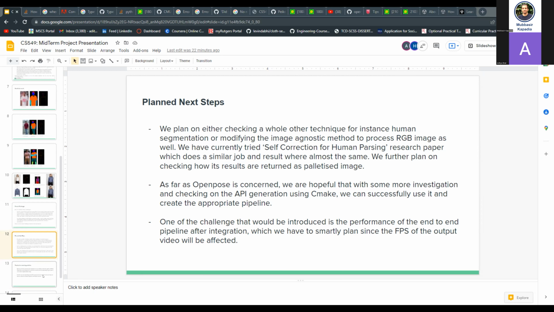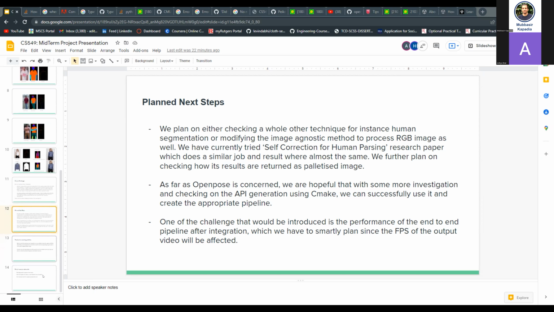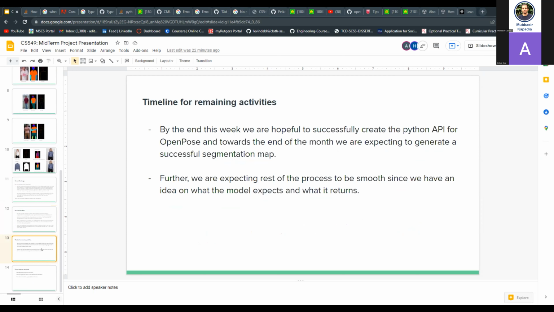For the second model, we have a constraint that we have to process the API using CMake. So for OpenPose, we are in the process of generating an API using CMake. Once we are done with it, we will be able to generate the segmentation pose for the OpenPose model, and then we will get better results. So can you go to the next slide?